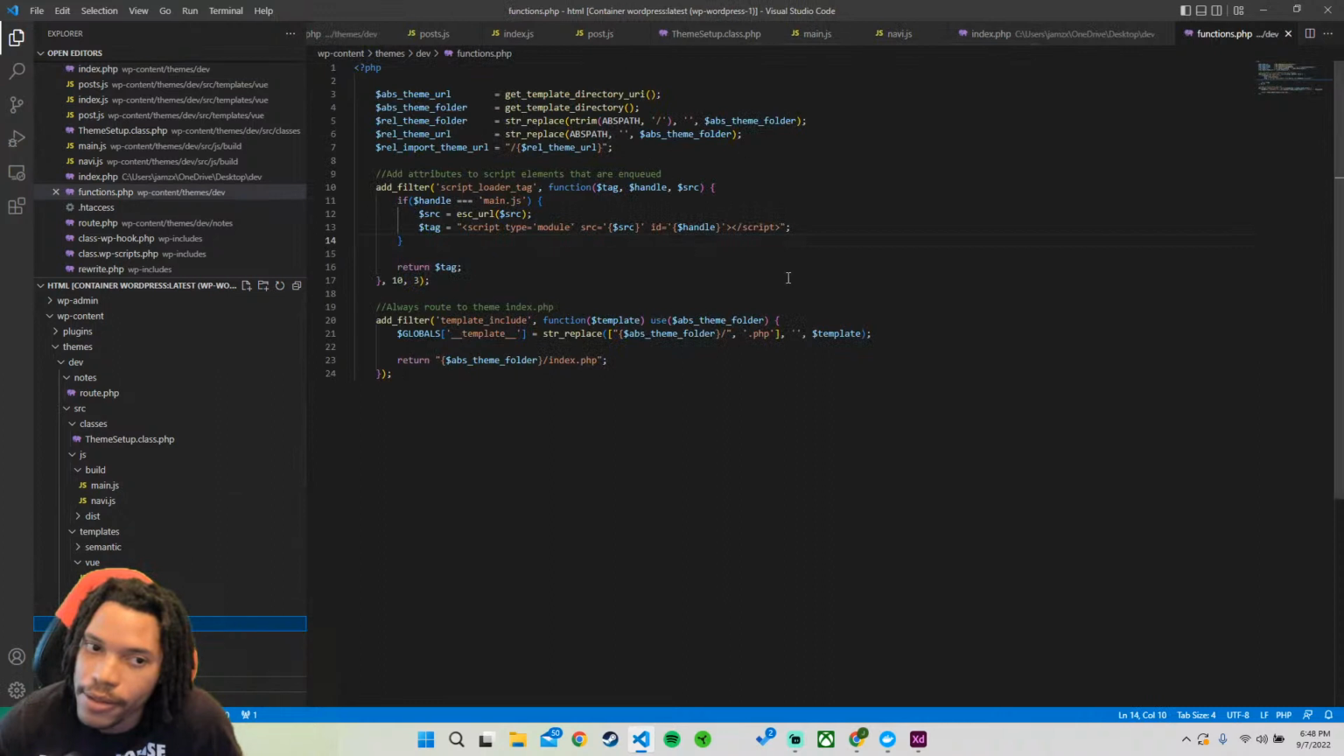So I also have this functions.php page, which is kind of like a plugin. It does some special stuff for the JavaScript files that you include. It basically wraps them into a different style tag or script tag.